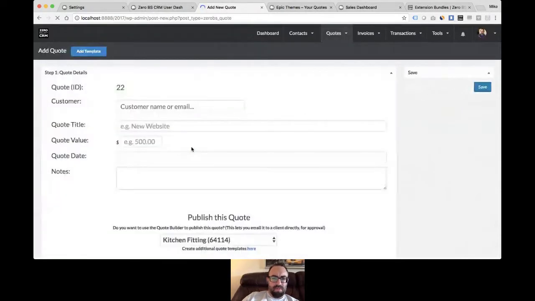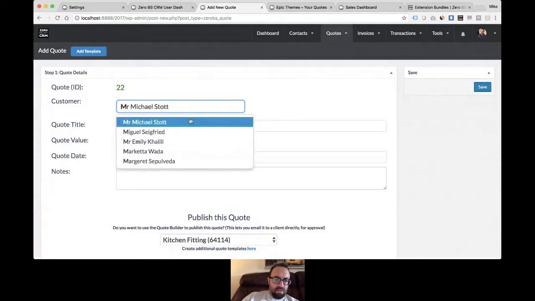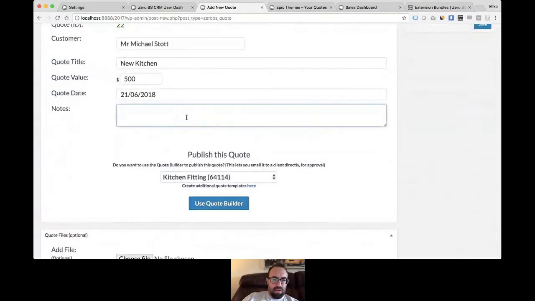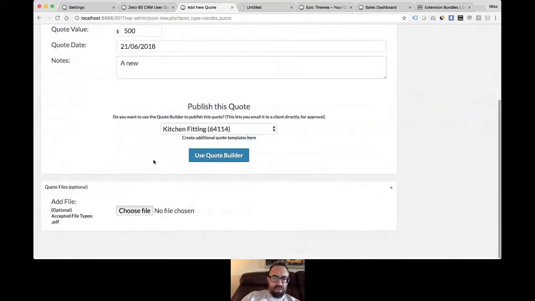So if you're doing some work for somebody, a new kitchen. I've been using kitchens as an example for quotes. So 500 for a kitchen, a new kitchen, and I've got a quote template for kitchen fitting. And I'll show you what that does.